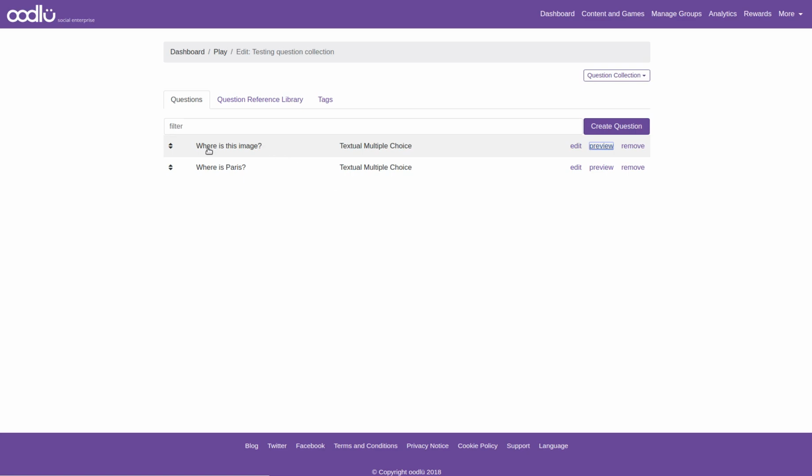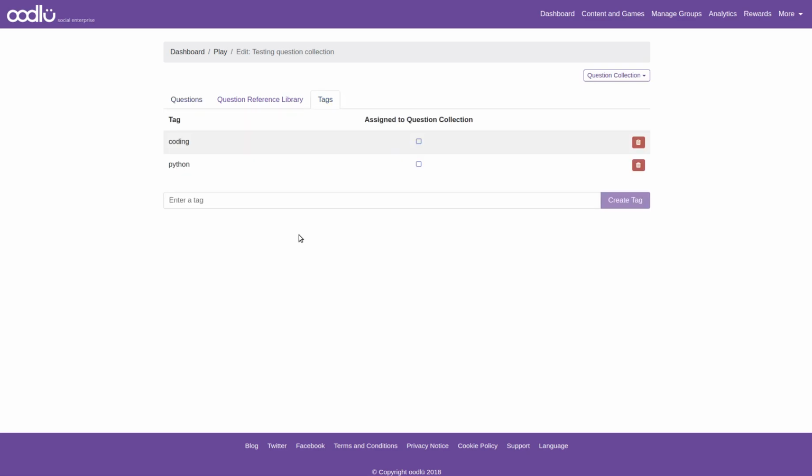So in your question creation area, question editing area here, you've got three tabs at the top, one of which is tags. So if I click on tags, it shows me, at the moment I've got a couple in here. I've been doing coding with the kids, so we've got coding and Python tags in there already. But you can enter any tag that you want.